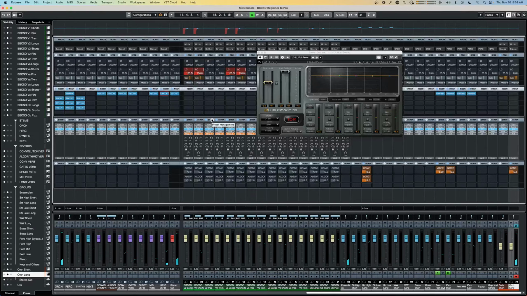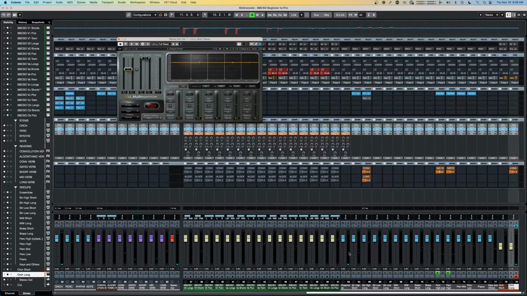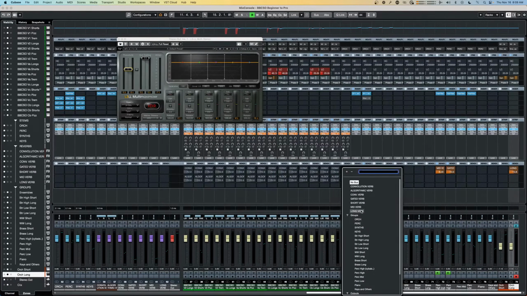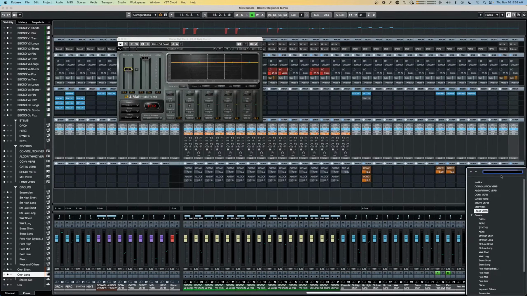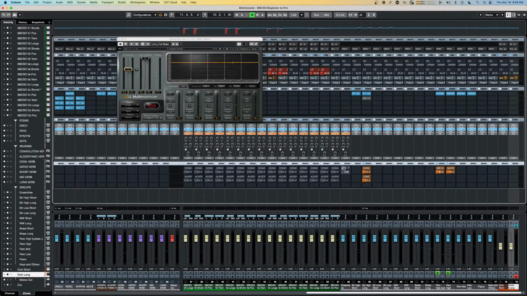Yep, cool. I should have not done this here. Should have done it in the ensembles. We're gonna add a little bit of mid reverb first. Mid reverb. I'm gonna get rid of this guy. No bass. So mid reverb here.